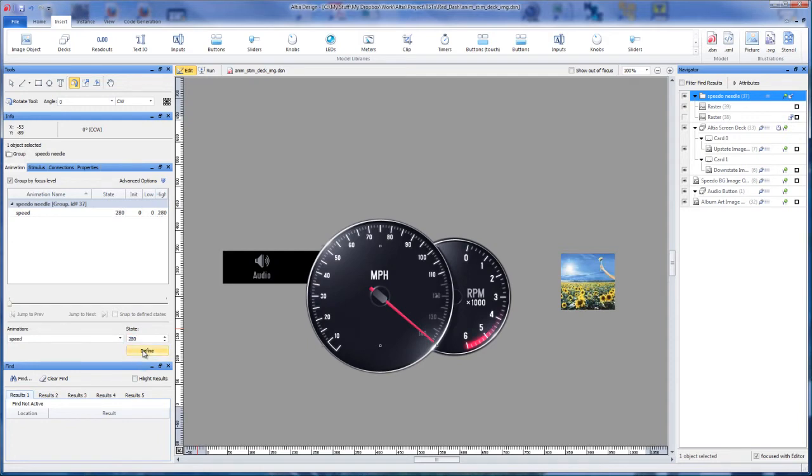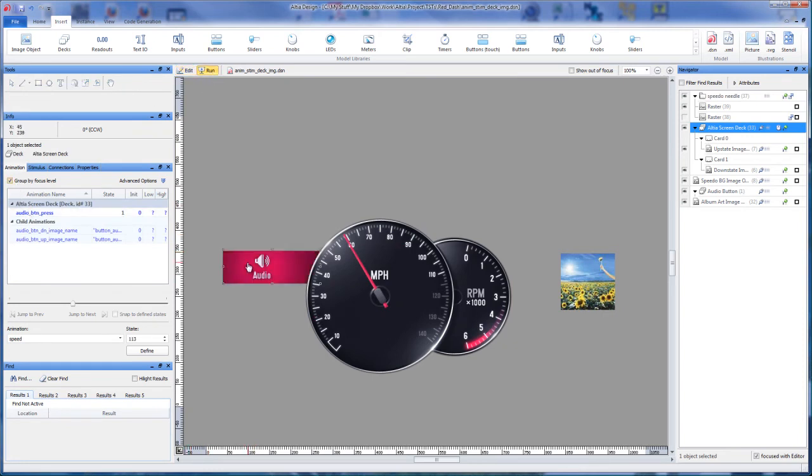I just wanted to do this so you guys get a real idea of what the API code is powering. Our animation called speed is what I just built. Our animation called audio button press is the deck card animation that we're now triggering with this stimulus.